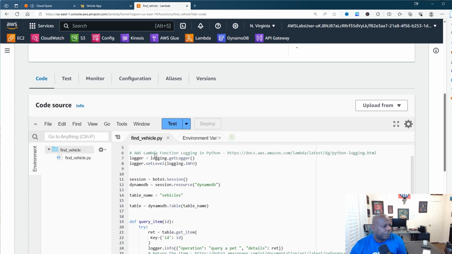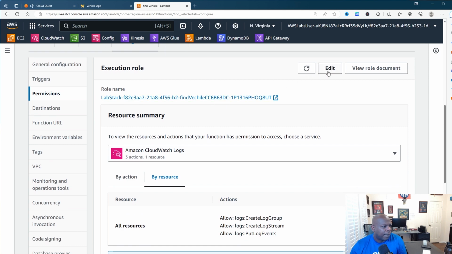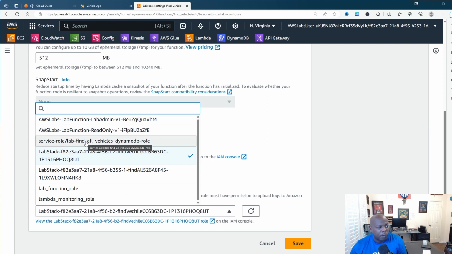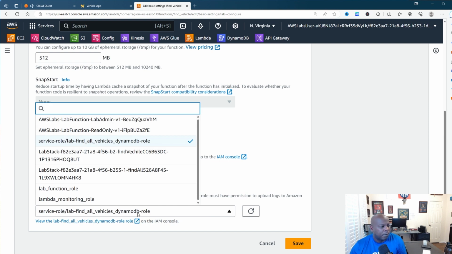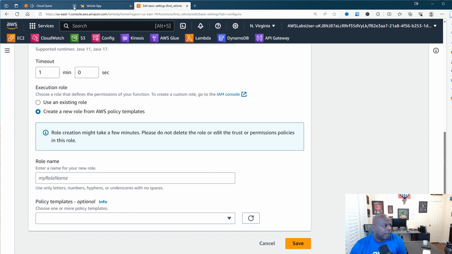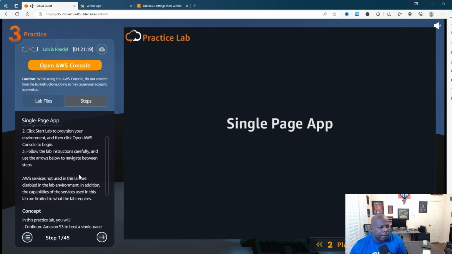All right, so now what I would do is I would come to the configuration, lab stack. I will edit this, okay? And then I will say use an existing role, but instead of that, I will use this same role, service lab. No, well, shoot. I think we can. No, what I will do is I will change the name. I will create a role, and then let me go back to this practice and just create a new role.